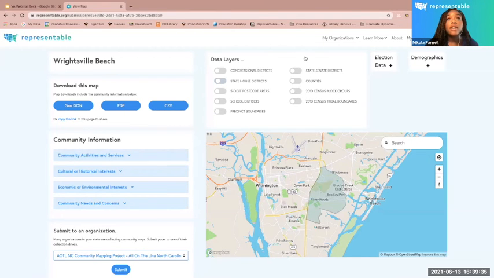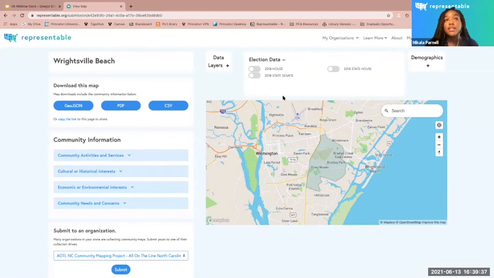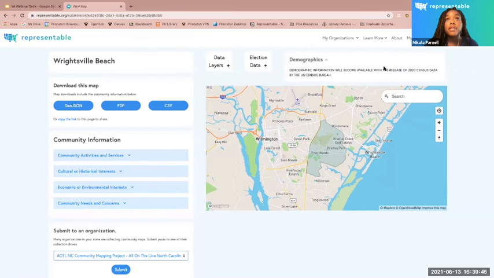You can also look at election data, and this is the 2018 election data currently, if you want to see how that might interact with your map here. And then we have demographic data, and this information will be ready once we receive the 2020 census data.